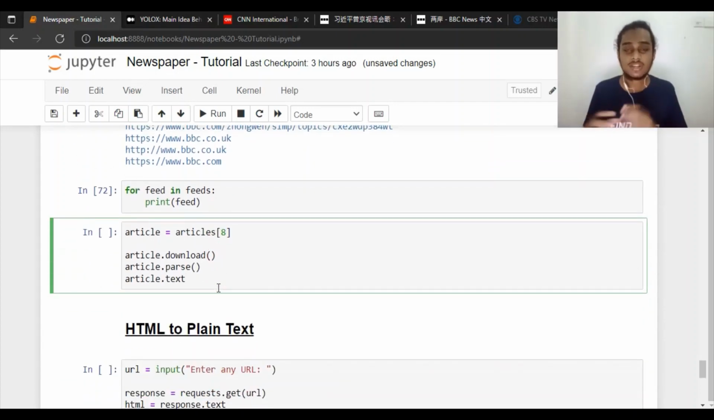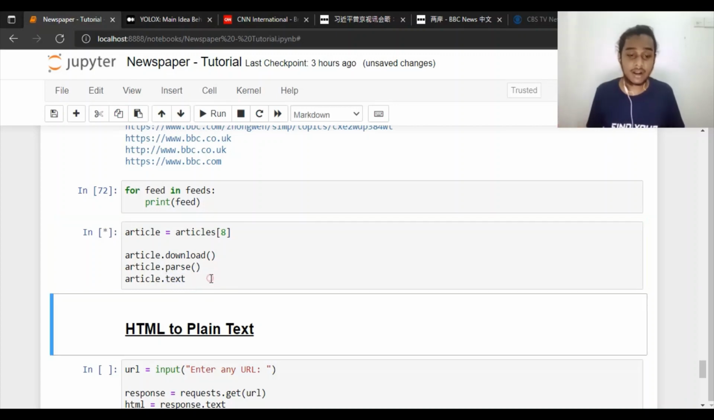As I previously mentioned, a newspaper contains different articles, so we can pick one article from the newspaper, download it and parse it, and do whatever we want with it. What I have done is get the 8th index, which means the 9th article from my article list. Then I downloaded it into my random access memory, then parsed it, and got the text, which means the plain text of my article.